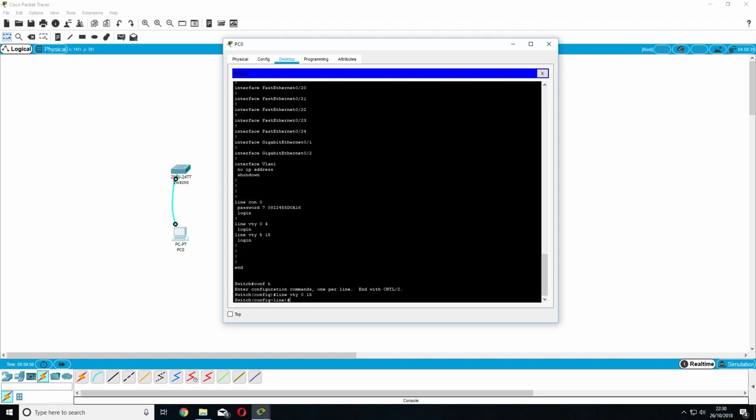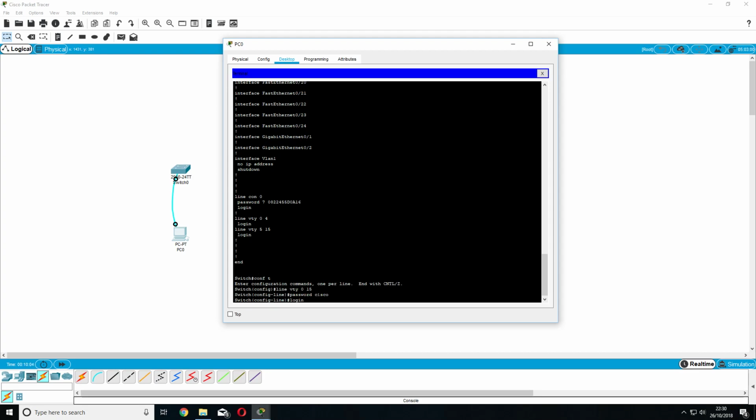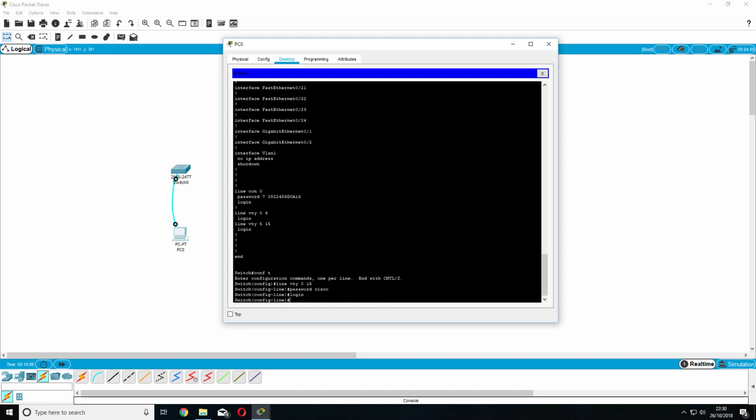So we'll configure port 0 to 15, the 16 ports. We'll put exactly the same as we did with the console password, and we'll do Cisco. And again, don't use Cisco because it's not very secure. And we'll make sure that we're asking the user to log in when they initially connect into the switch.